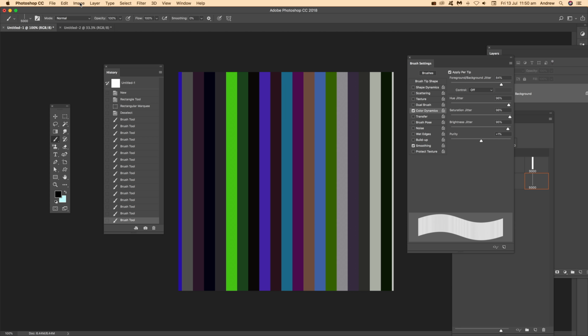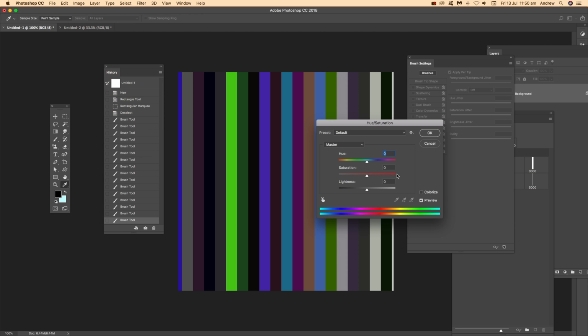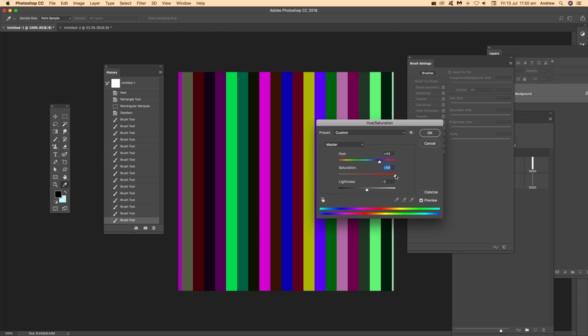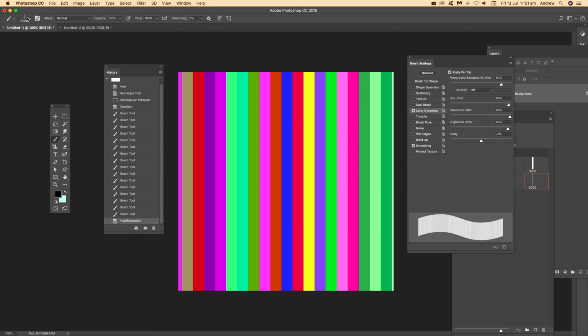holding the shift down. What you can also do, go to the Image menu, Adjustments, Vibrance, Hue and Saturation, set the hue there, you can just change the colours, saturation you can change, lightness, just change that. You can see you've got a whole range of different colours there. Click OK and done that.